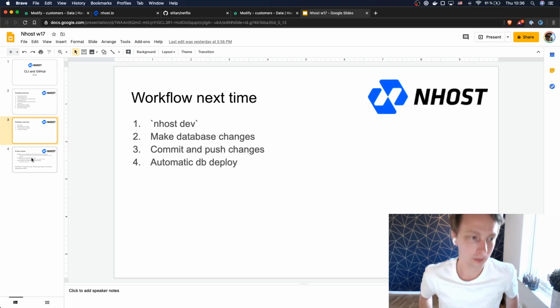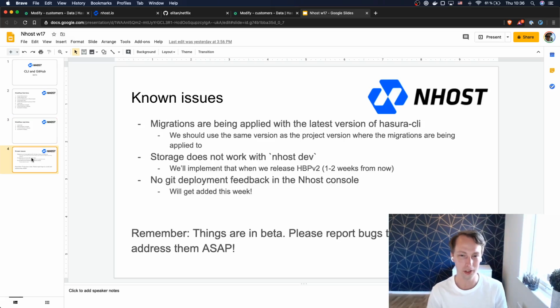Okay, so last thing here. There are some known issues that I want to talk to you about as well. We're gonna fix these issues as time goes, but I'm just gonna say them here. So migrations are being applied with the latest version of Hasura CLI. We're gonna fix this eventually, but the best thing you can do is make sure your Hasura version in the Nhost project is as up to date as possible. Then it shouldn't be a problem.